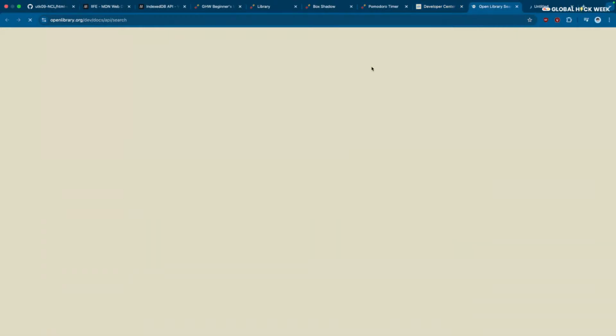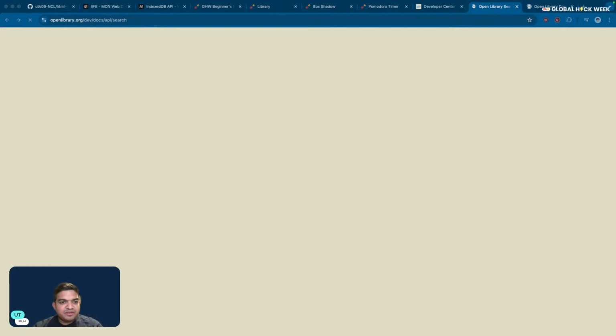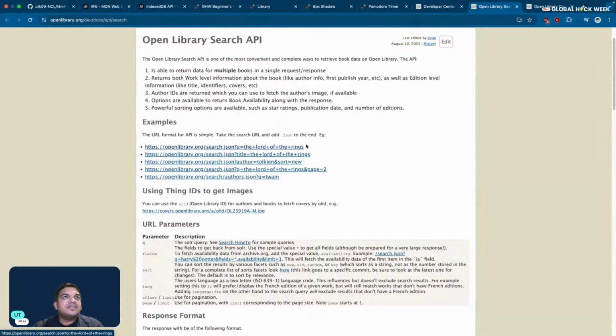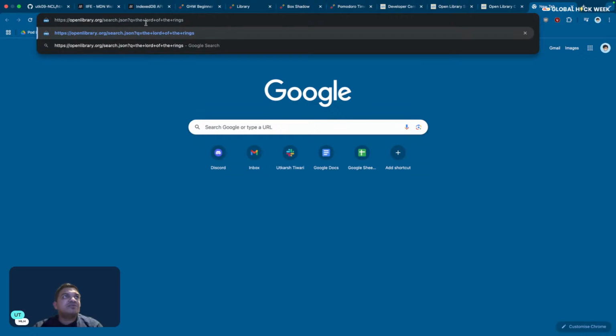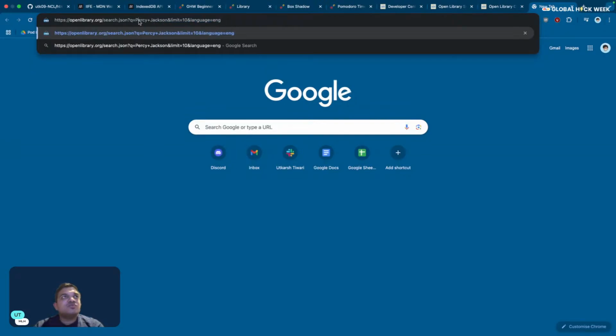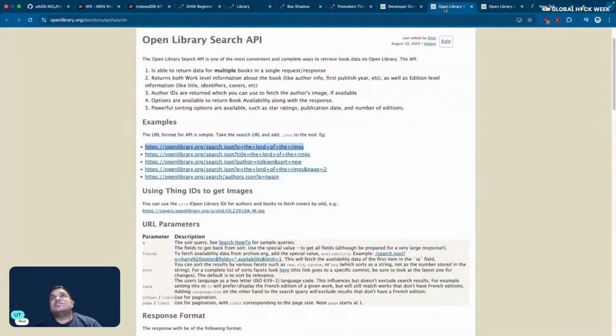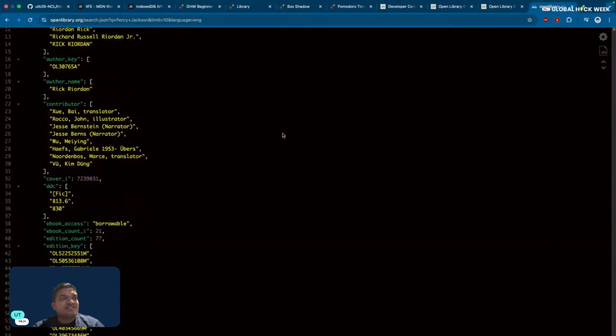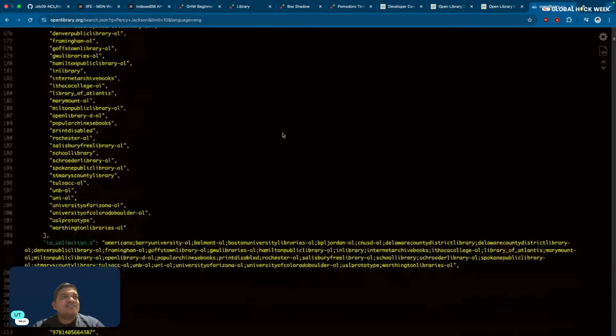So the book search API, as the name suggests, is for searching for a book. Now they have a very nice example here. If I search for Lord of the Rings, but in my case, I want to search for Percy plus Jackson. This is one of the queries, and while that loads, oh, it loaded quickly. Nice. So Percy Jackson book series, and this is the data that we get.